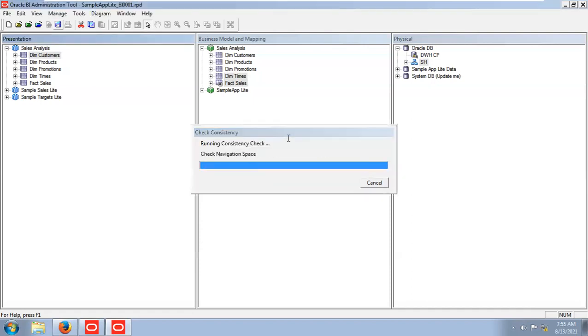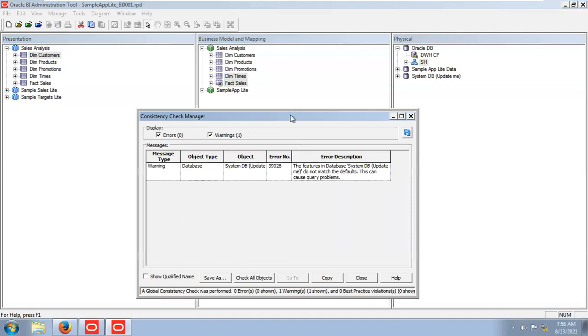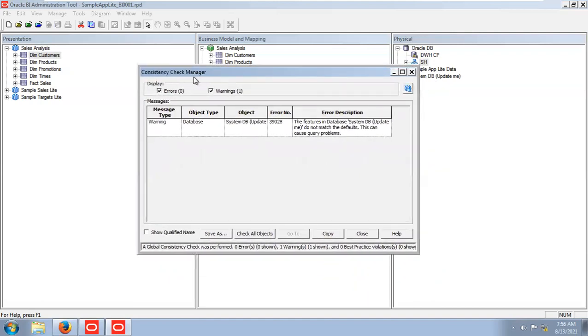It is validating some rules, and the consistency check manager gives some errors, and if there are no errors, it gives some warnings. Most of the time, whenever you do this consistency check, it will validate some rules. If there are any errors, you need to fix them, and only then will you deploy this rpd in the server. Sometimes warnings also you need to fix, but sometimes we cannot consider these warnings.